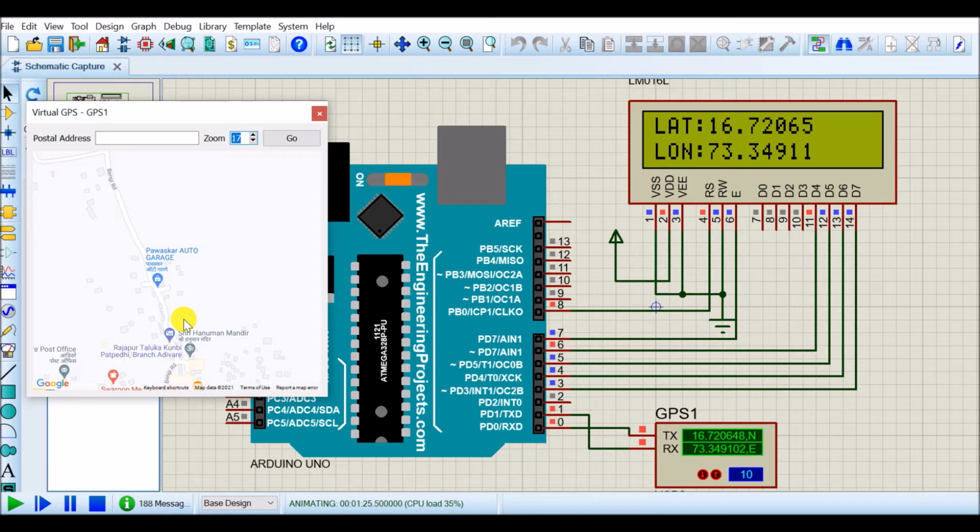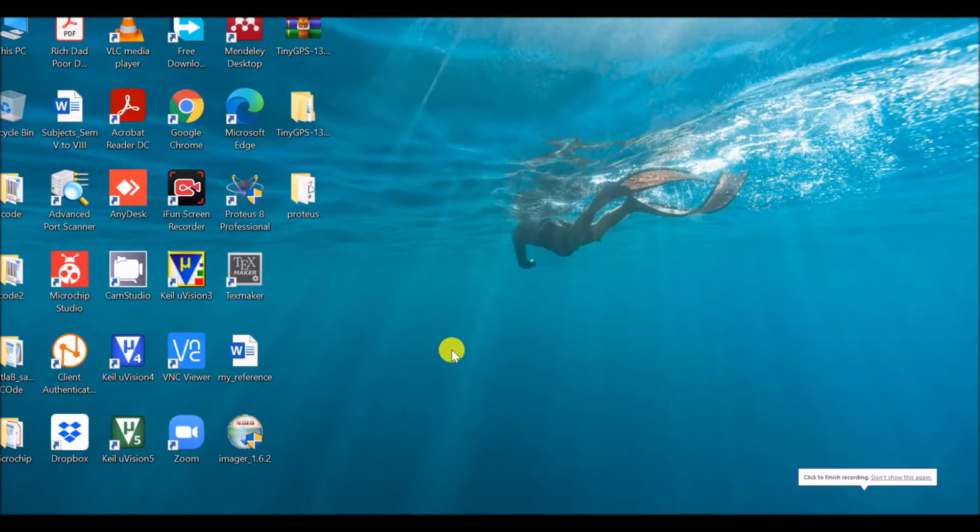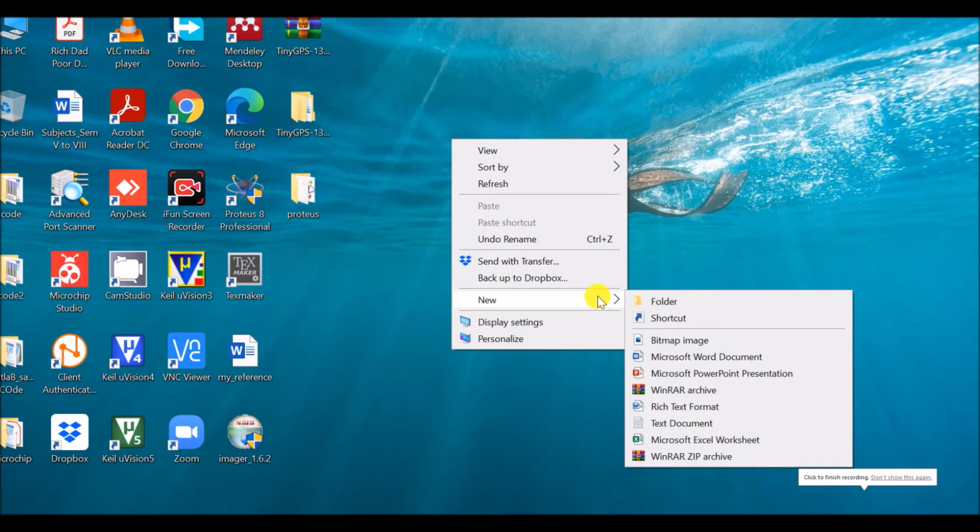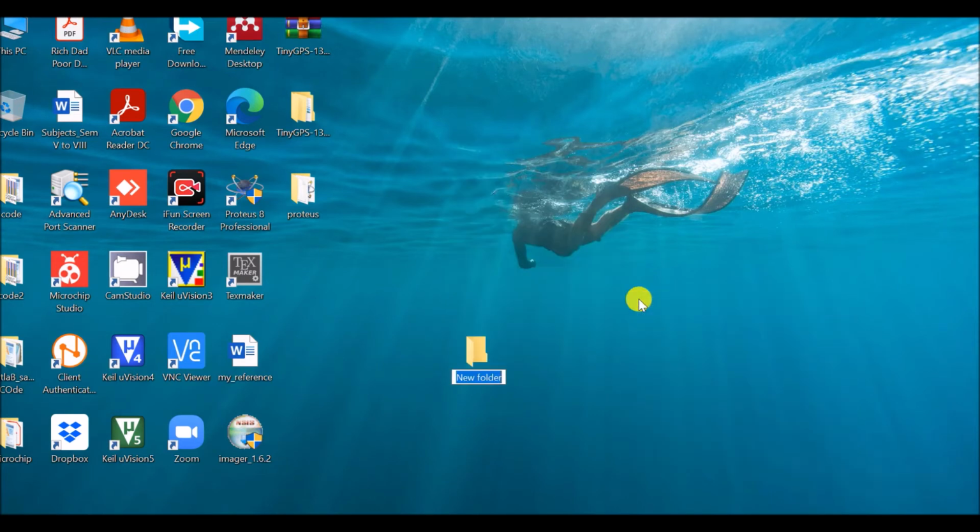So first of all I will create a folder on desktop, and then I will start with the Proteus followed by that Arduino. Name of the folder is the GPS Arduino, and I will save both the files, that is a Proteus file and Arduino file, in same folder. So first of all I will open Proteus.